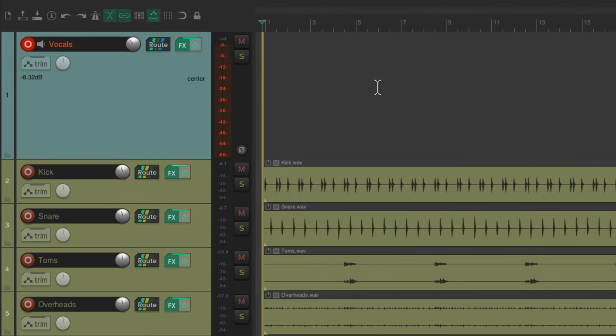So now that it's done, we can mute all these tracks. Just click and drag all the way down. Now these tracks are all muted, and they're taking up zero CPU processing. Now we're just hearing our stereo stem track.